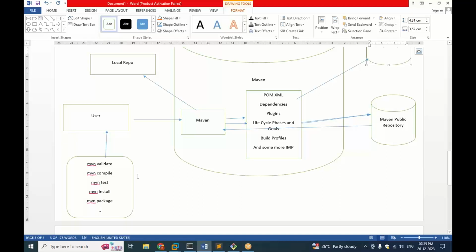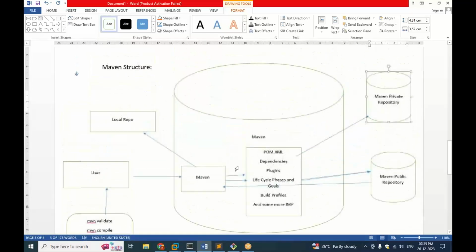Next, coming to how we are going to execute all these commands. What is the flow of the process, guys? It's a very important concept. That concept is pom.xml. Pom.xml is very important. Without pom.xml, we can't execute.